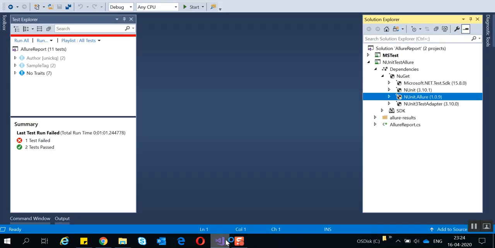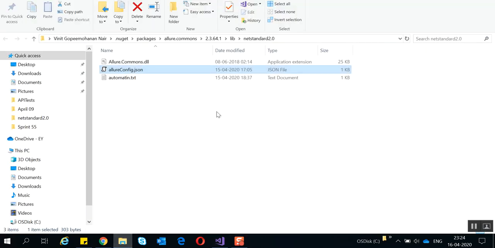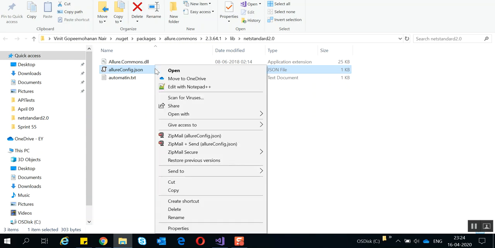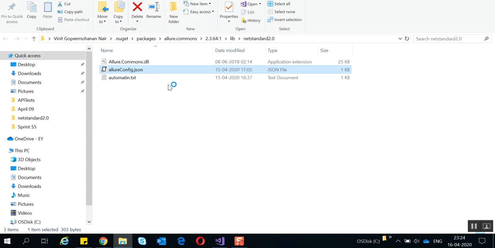So the first prerequisite, after having this NuGet package and all those things, is to create a JSON file in this folder. The JSON file will be something like this.